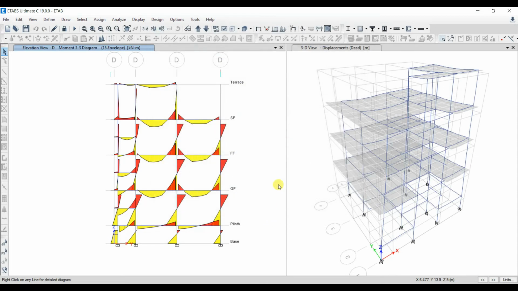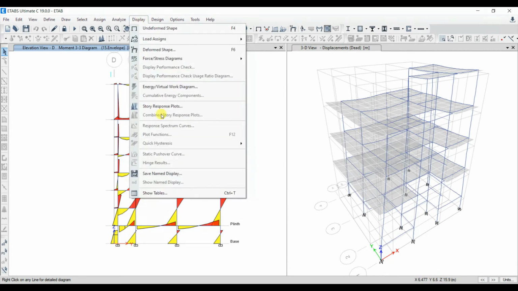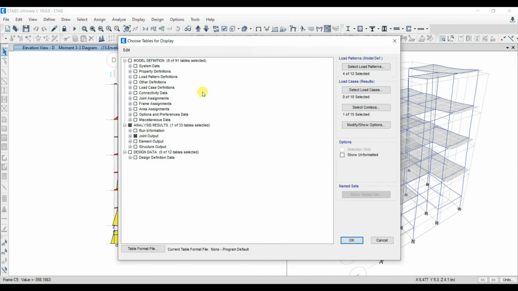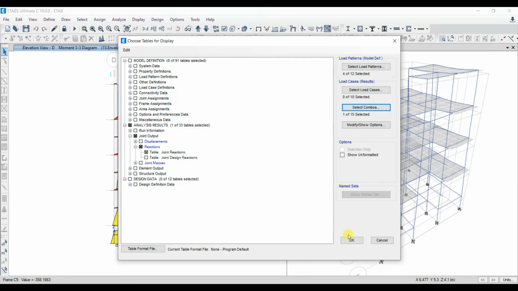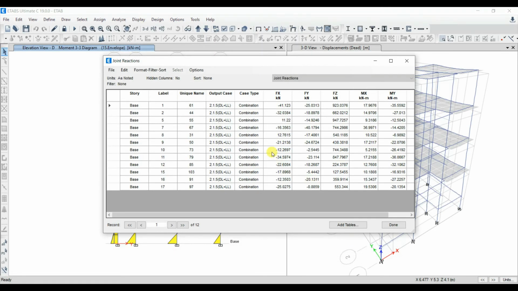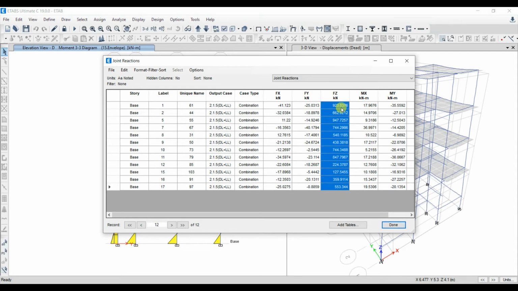And then next, let's see how we get the base reactions. Go to display, show tables, and here under analysis result, click only this joint output. Under this one only select reactions, joint reactions. So here we need to select the load combination. Let's just take this one, 1.5 times dead load plus live load. Give OK. See, we have all the reactions, column reactions at the base.